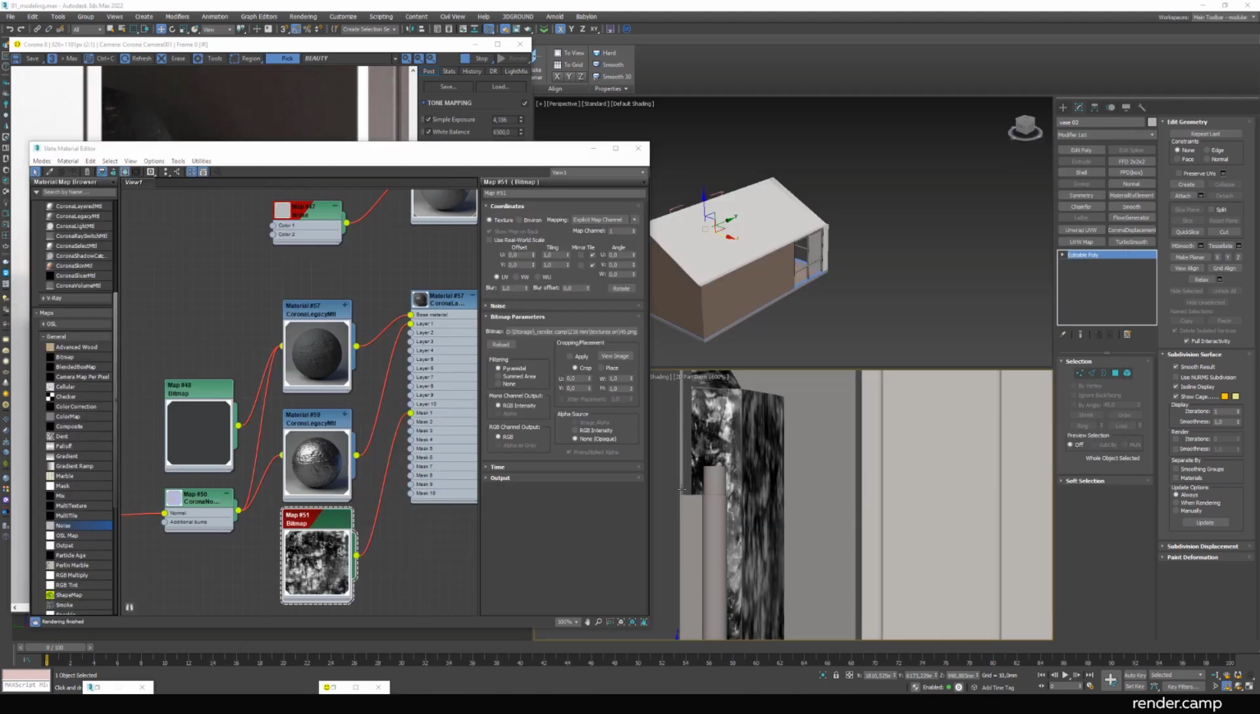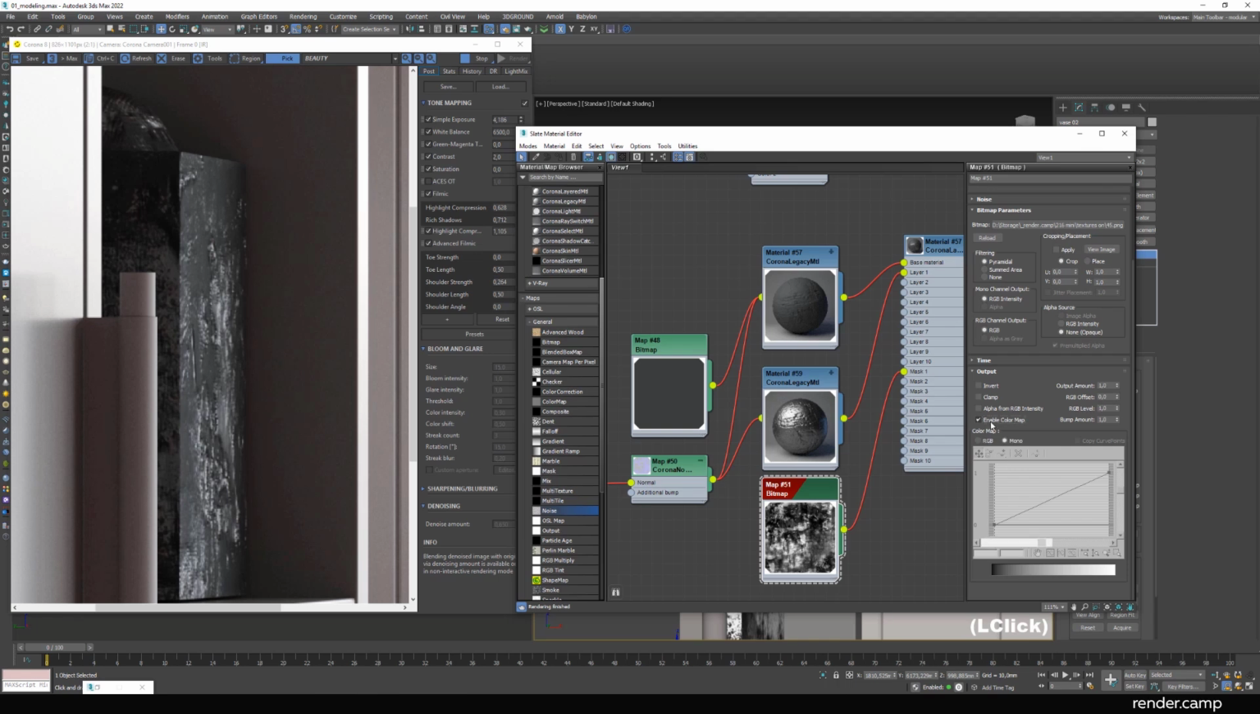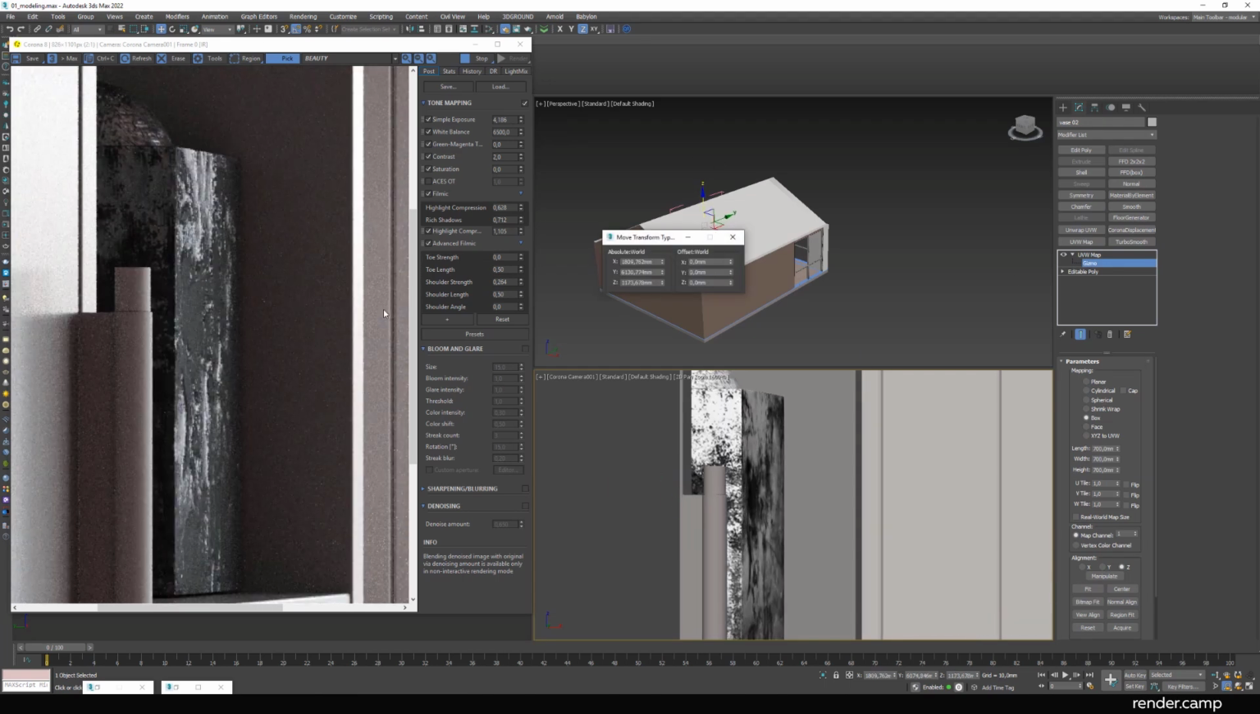Show in the viewport, select vase. Add UV, box type, set 700 for all sides. Enable color map in output, add point, Bezier smooth, customize curve. Select gizmo in UV map and move it.